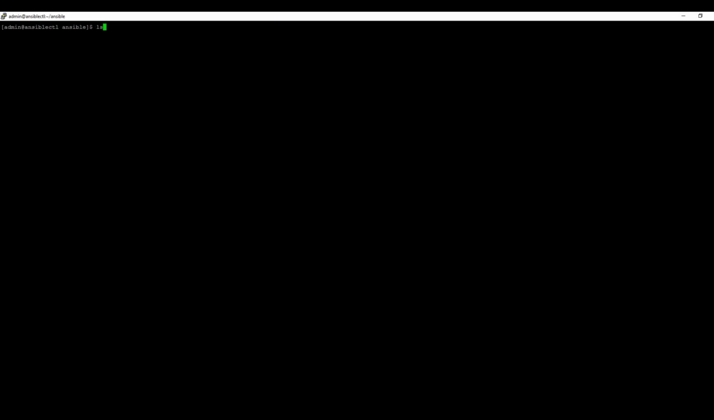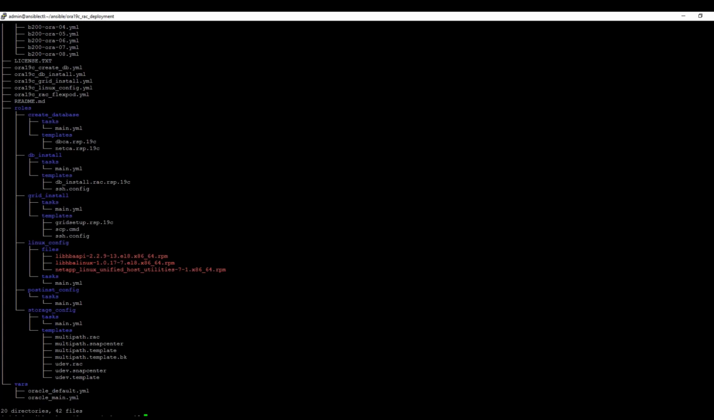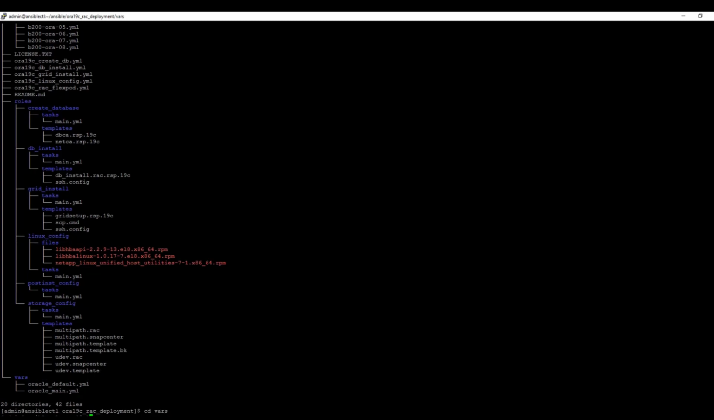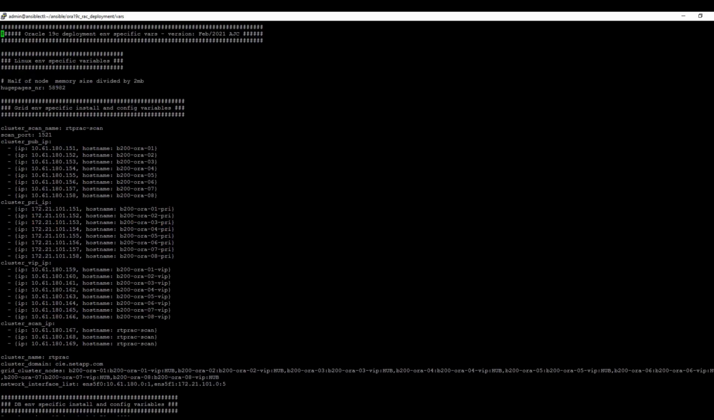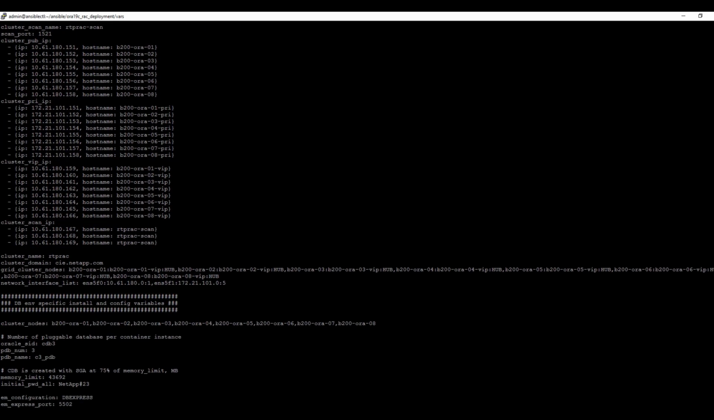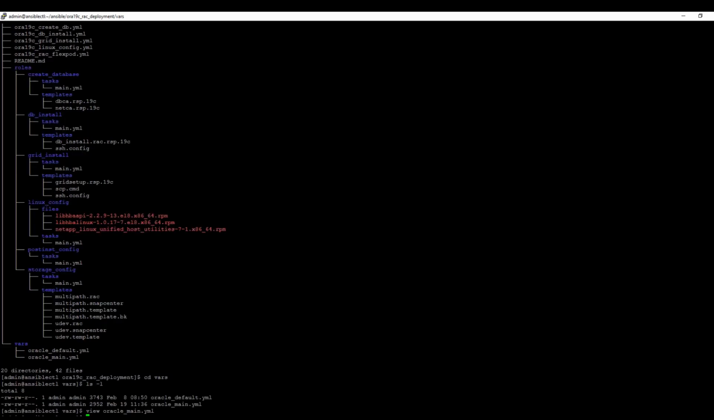For the second part of the RAC deployment demo, we start from an Ansible root directory for Oracle. Similarly, we have built 6 roles to install and configure Oracle RAC. Each role performs a specific function, such as Linux config, grid install, and so on and so forth. Before executing the roles, you need to make parameter changes in the Oracle main.yaml file, which includes all environment-specific parameter settings. You normally do not need to make changes in the default parameter file.